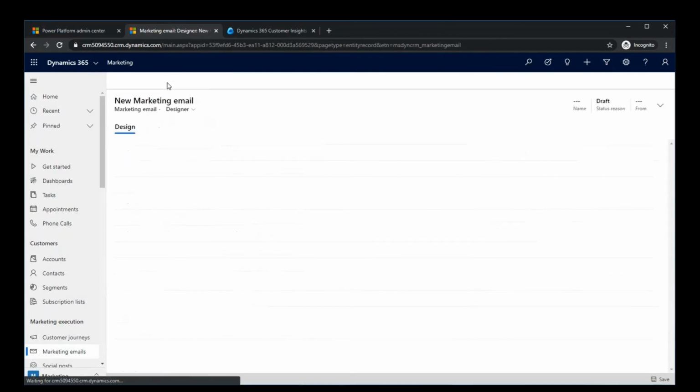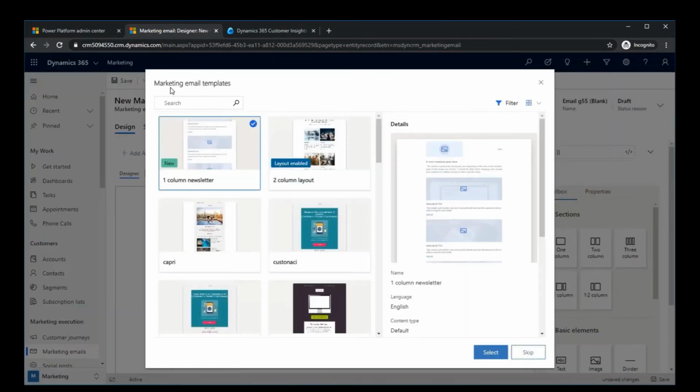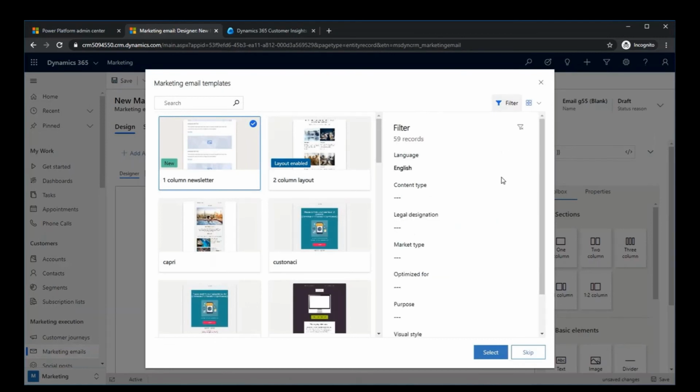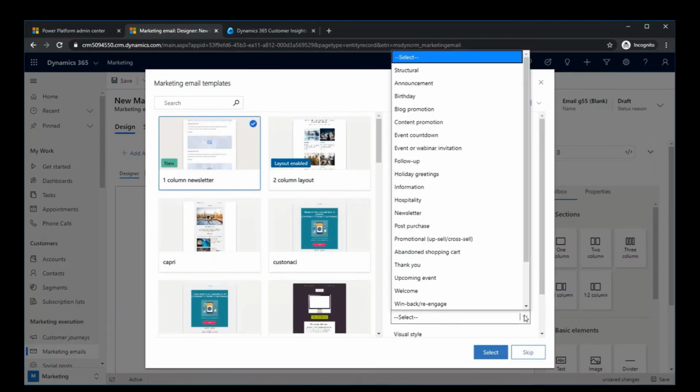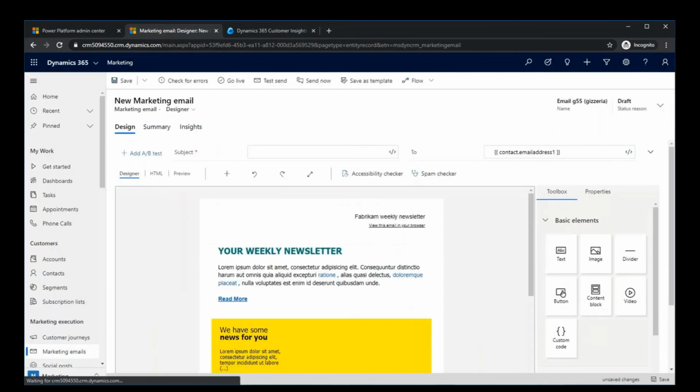So click new, marketing emails. It will present us with these nice templates out of the box. You could create your own email template as well, or you can start from one of these, right? You can filter them down. You can say, well, we want to use it like a newsletter, which is our case today. So select newsletter, and then you can select any one of them. You can totally skip this step if you don't want to use any of these. So we'll select the first one.